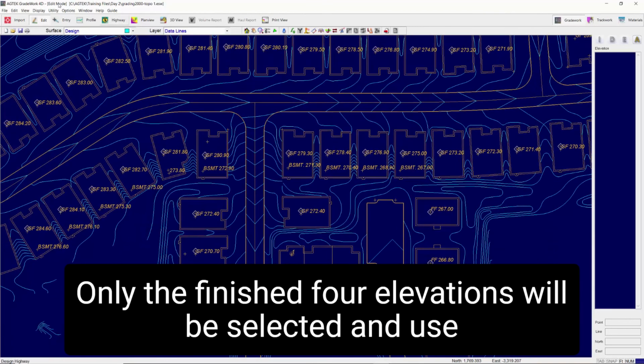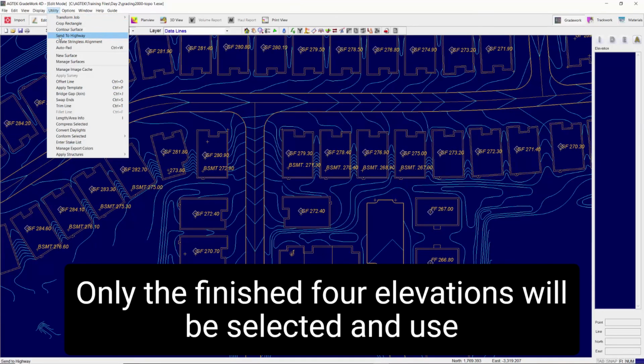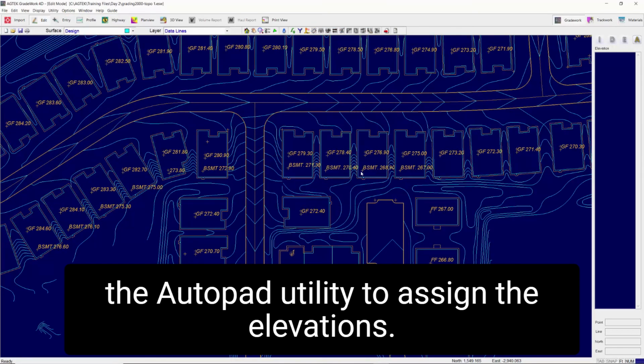Only the finished floor elevations will be selected. Then use the AutoPad utility to assign the elevations.